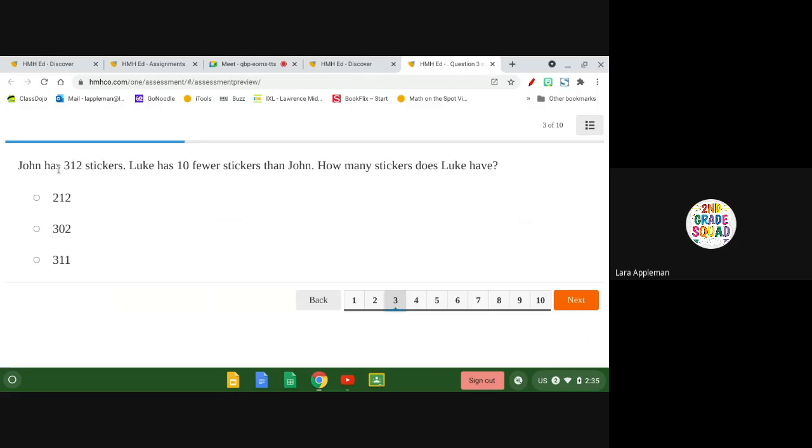So John has 312 stickers. Luke has 10 fewer stickers than John. How many stickers does Luke have? Fewer, I know, means less than. So I'm going to look at my choices. And my tens place, right, is going to change. I think it's 302. So then I will click next.